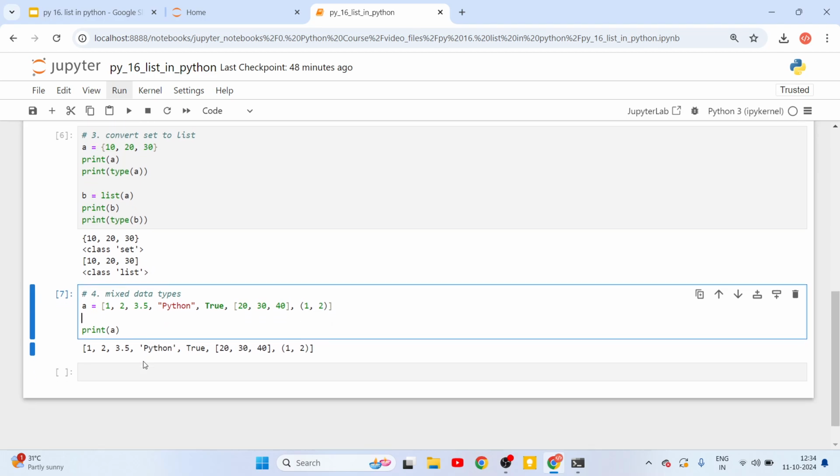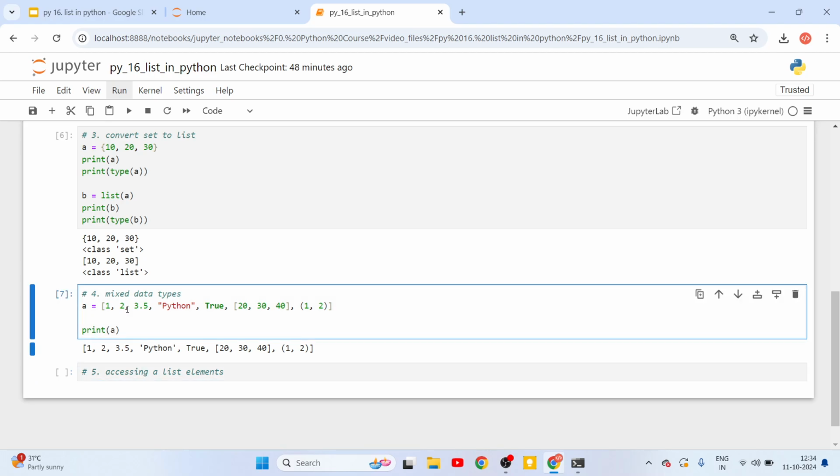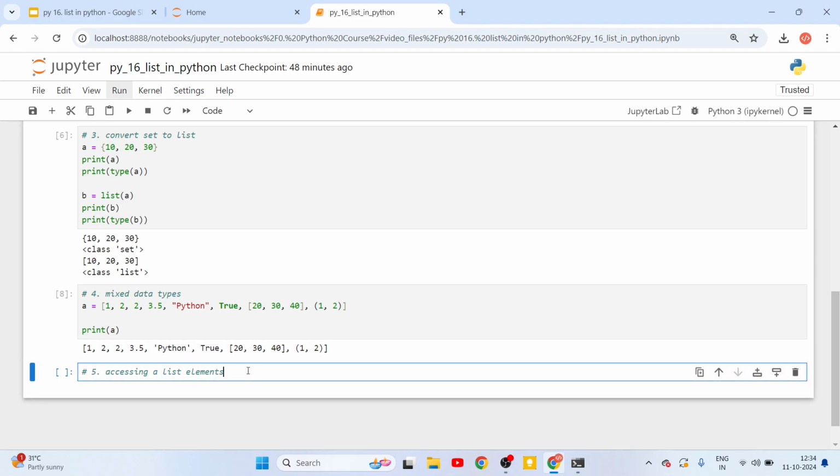So now let's see how we can access list elements. So this is the fifth topic that we are discussing: accessing list elements. In a list you can also have duplicate values. So maybe I'll just quickly show this to you. Here I can have 1, 2, 2, and when I run this it's going to have that. But in the case of data types like set, you cannot have repeating values, right? So that's another difference between them.